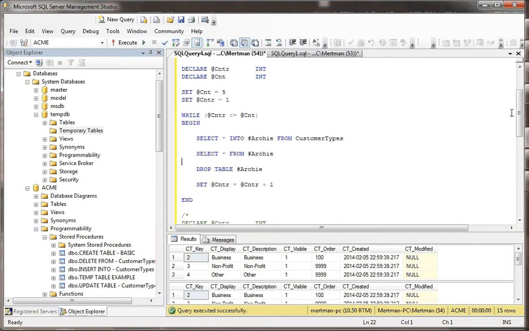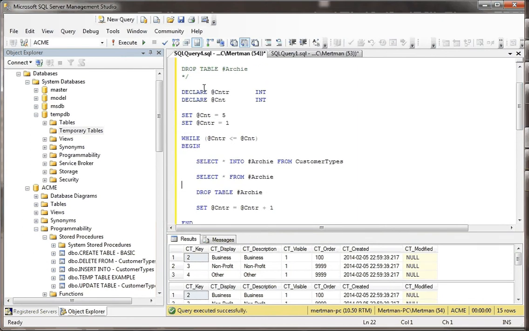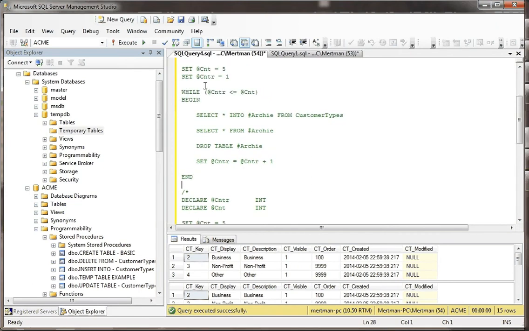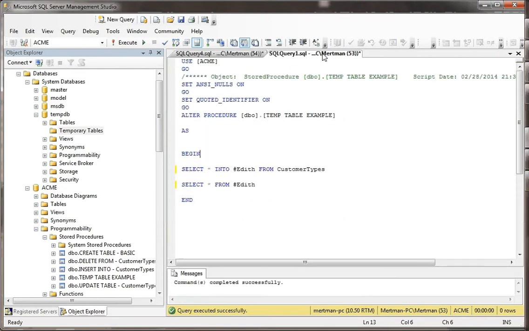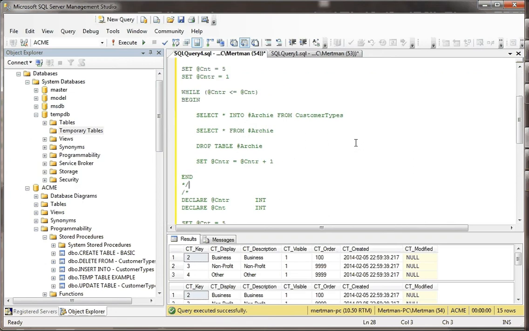Now, here's something a little different. Let's comment this out, as we like the color green. Let me just switch over here for a minute. I'll show you this stored procedure. It's basically similar. It's just going to start out, we're going to select star into, oh look, instead of Archie it's Edith. So we're selecting into this table from customer types, and then we're going to do a select. It's really straightforward.